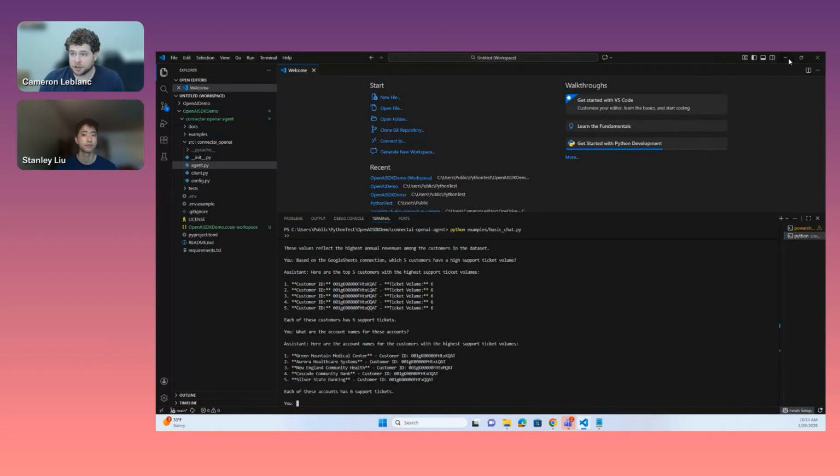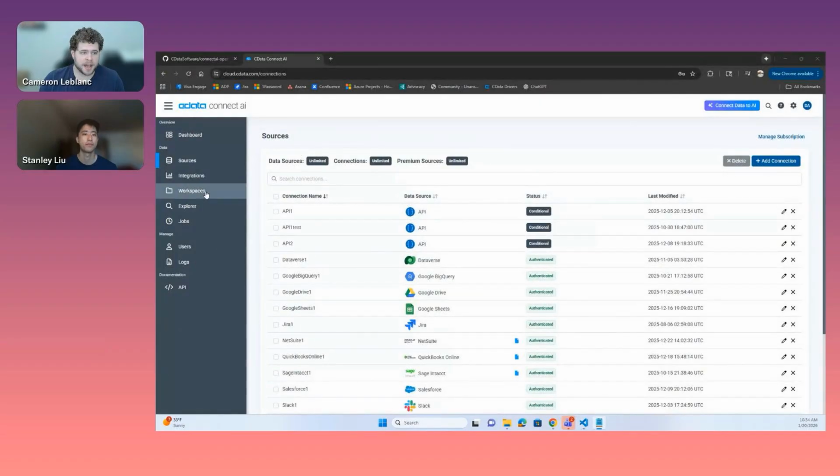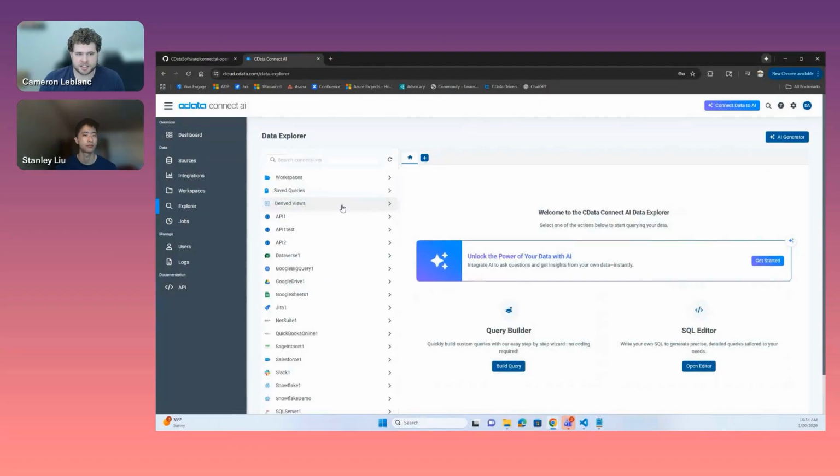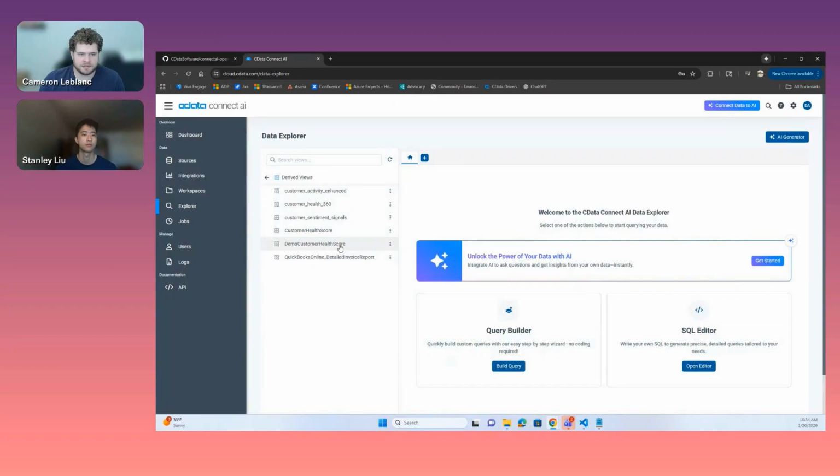Yeah, so we're going to go a little more advanced here. I'm going to go ahead and go back into Connect AI, go to our Data Explorer, and we're actually going to take a look at a derived view.